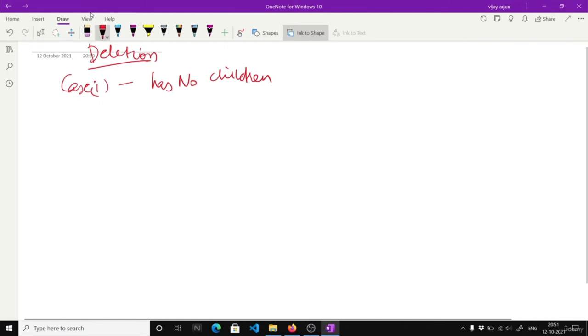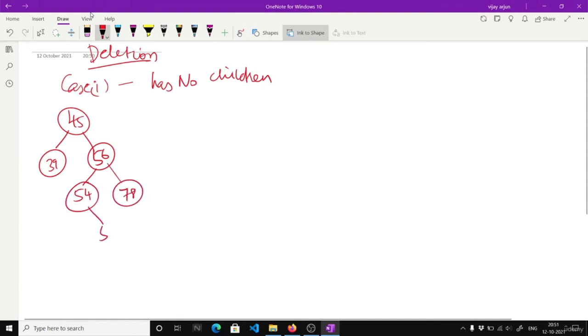Now consider the example: 45, 39, 56, 54, 78, and here I have 55. Now consider this following binary search tree. If we have to delete node 78, if you look at this node 78, does it have any children? No. So it is very easy, we can easily delete the 78.